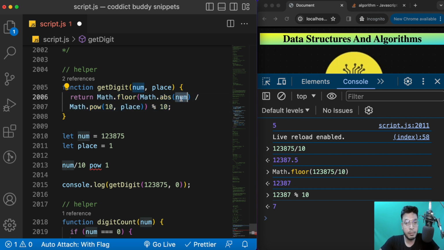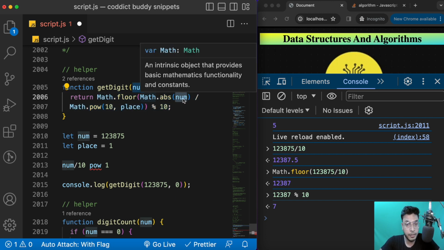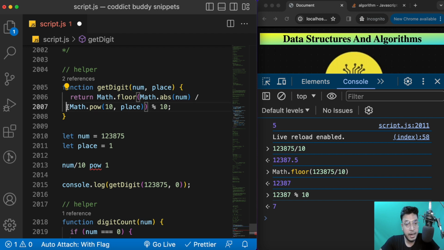Okay, we are taking a number, we are taking the absolute value out of it, and then we are dividing it by the power of 10. Okay, and then we are doing a modulus of this whole number, and then we will get the digit whichever is available in that particular place, right, in that particular index.